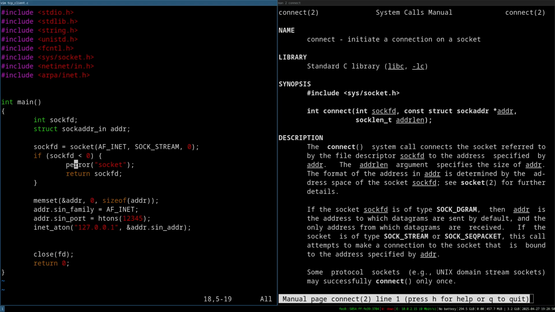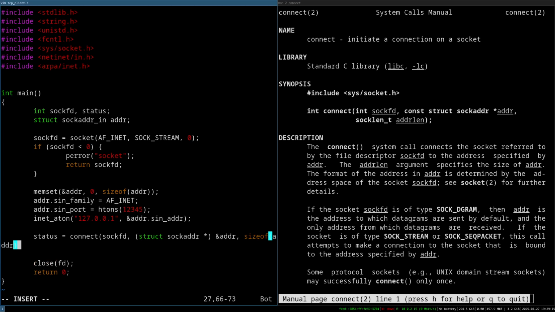And I will declare a status variable up here. So status equals connect. First argument is the socket descriptor over which we want to do the connection. Then I have to typecast my address here from sockaddr_in into sockaddr. And I have to pass the pointer here. And the last argument is the size of our address struct, which we can get with sizeof address.